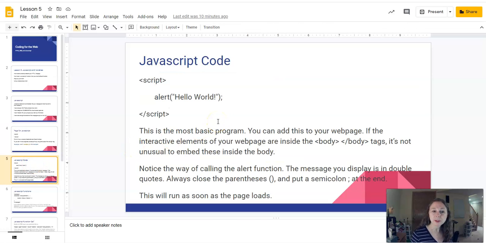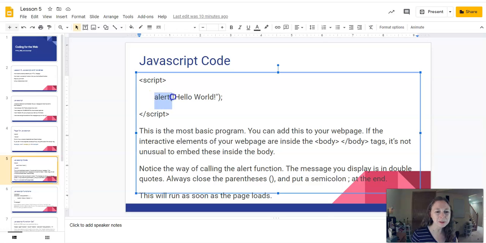This is what JavaScript code looks like. So when you add the script into your web page, you just do the begin script and end script tags, and then your most basic function is the alert function. For alert, you'll notice there are parentheses, and then there's a string in double quotes inside those parentheses, and every statement in JavaScript ends with a semicolon. Since this line of code is just sitting by itself in between the script and end script tags, this is going to run right away when your page loads.